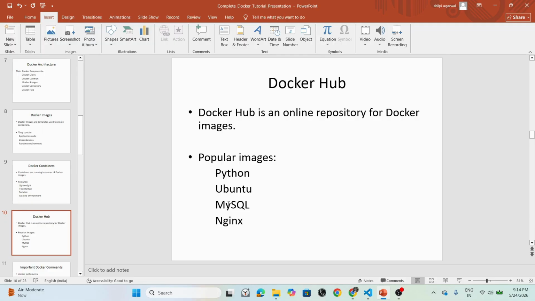Docker Hub. Docker Hub is an online repository for Docker images. It's just like GitHub. In GitHub we also have an online repository. So same in Docker Hub, it has an online repository for Docker images. So we have popular images like Python, Ubuntu, MySQL, Nginx and many more.